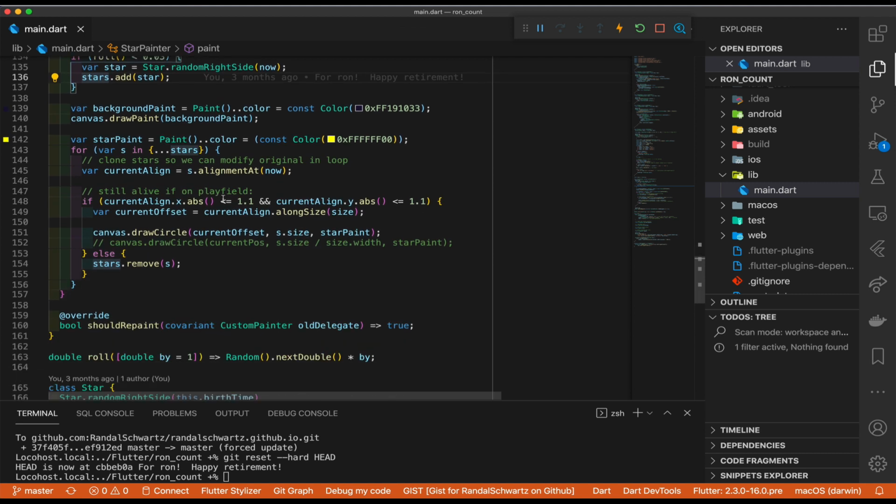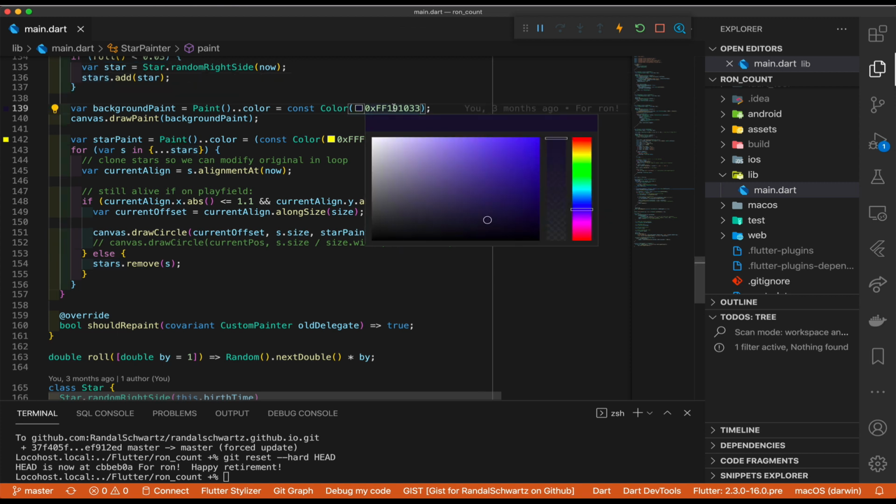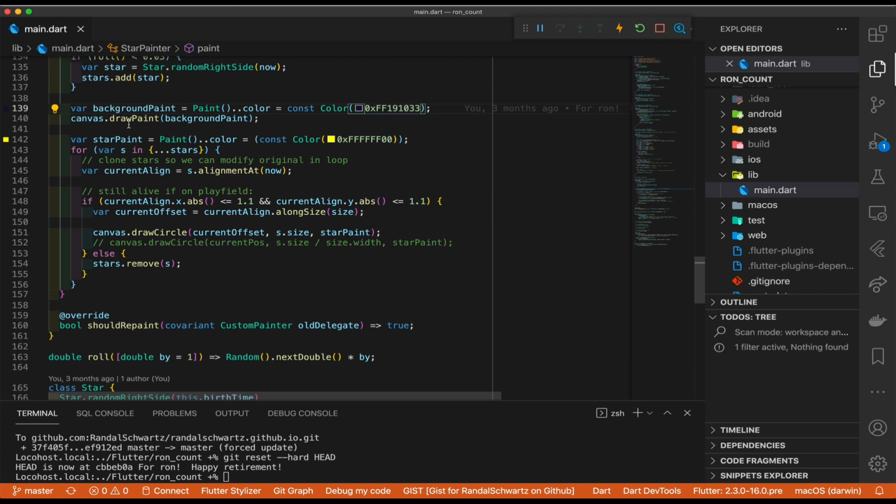Now we do some things that I saw in a lot of basic how-to-draw-with-a-CustomPainter tutorials, so I won't go into too much of this. I want the background color to be this color, and I'm going to draw the entire background with this paint.